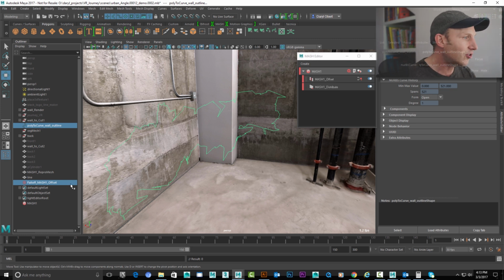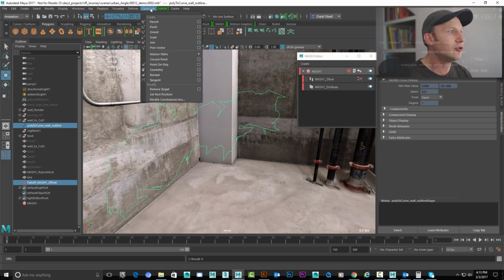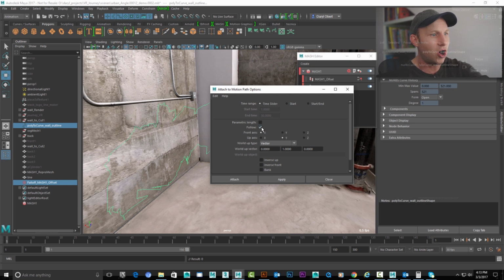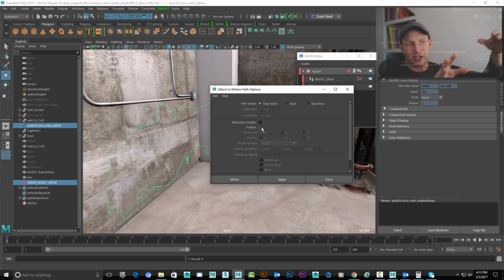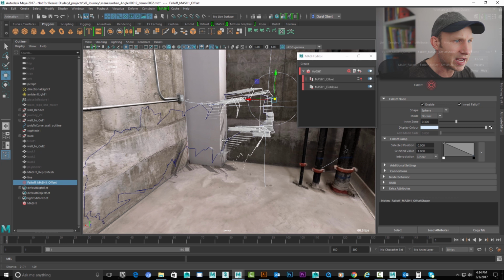Pretty straightforward. We'll grab the falloff object, grab the curve, jump over to animation, go to constraints, motion paths, and bring up the options. I'm going to turn off follow because I don't want it trying to calculate rotation. And we're going to say use start end of my own. We'll say start at 5 and end at 35, so it wipes on relatively quickly. We'll hit attach.